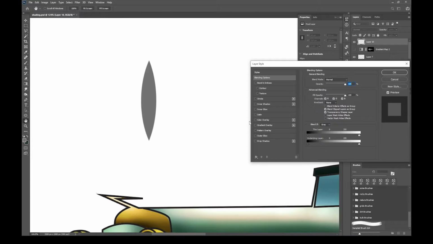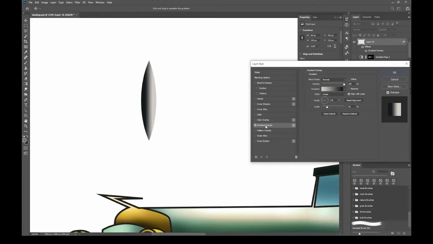Now I want to add a gradient to have a metallic look. I double click on my layer to open the layer styles menu and click on gradient overlay. Now this is what I wanted, but sure, by clicking on the gradient here, you can change your colors.